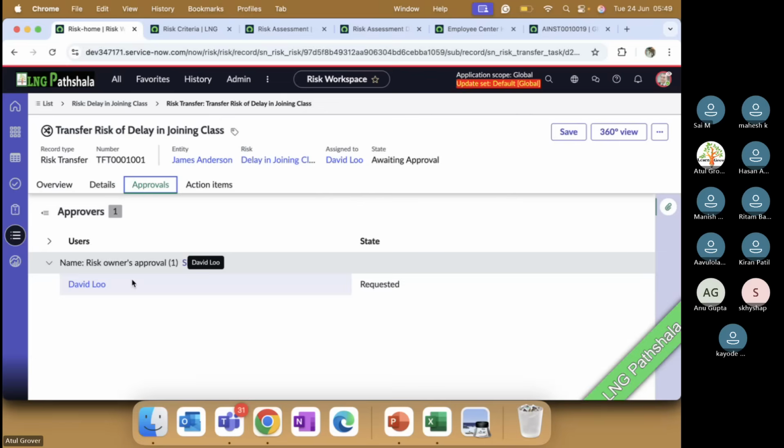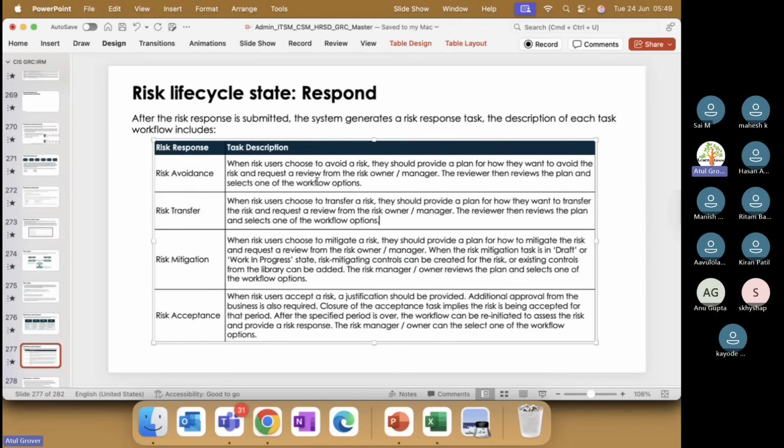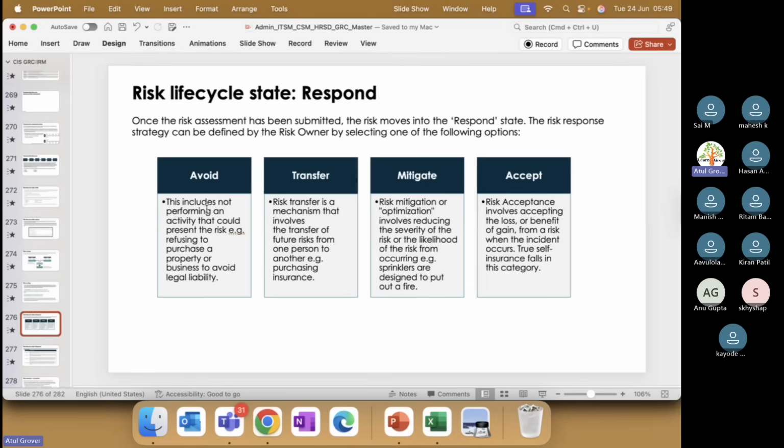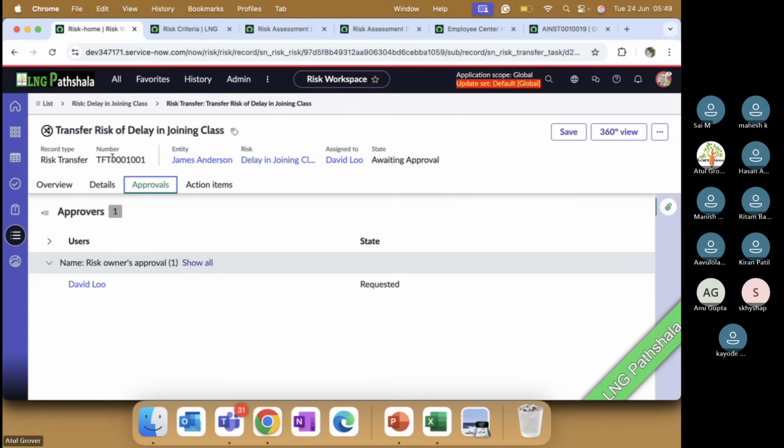And finally, risk avoidance. What it says, this includes not performing any activity. जैसा पड़े रहने दो, because I might not have money. So like refusing a purchase, a property or business to avoid legal liability. Unnecessarily, I will take it, I will become the legal liability for the same. So in this case, same thing happened. And notice one thing, that everywhere the numbers are different.